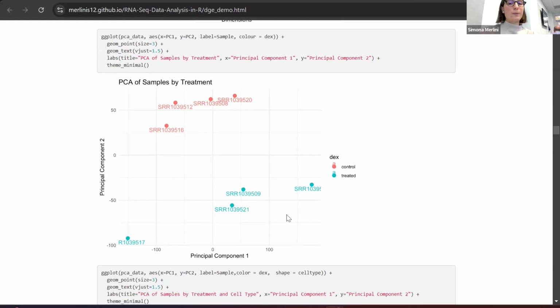So overall, from this plot, we can understand that the conditions, so the treated versus control, are able to separate the data. So we are expecting to have a different gene expression profile of the treated versus the control.